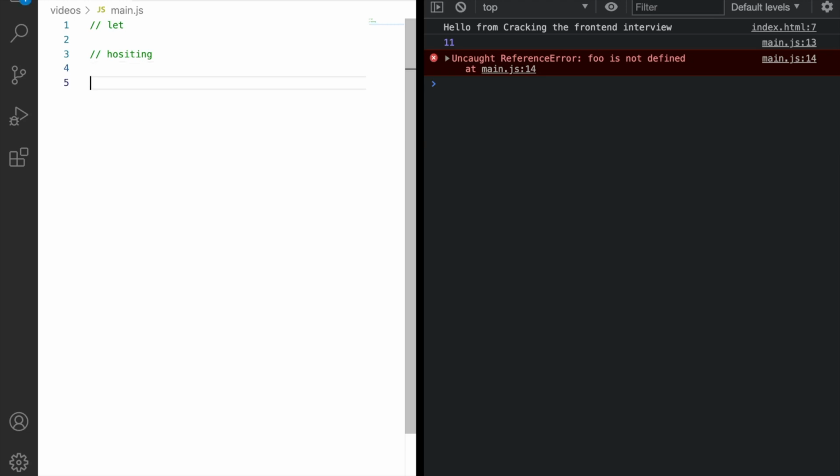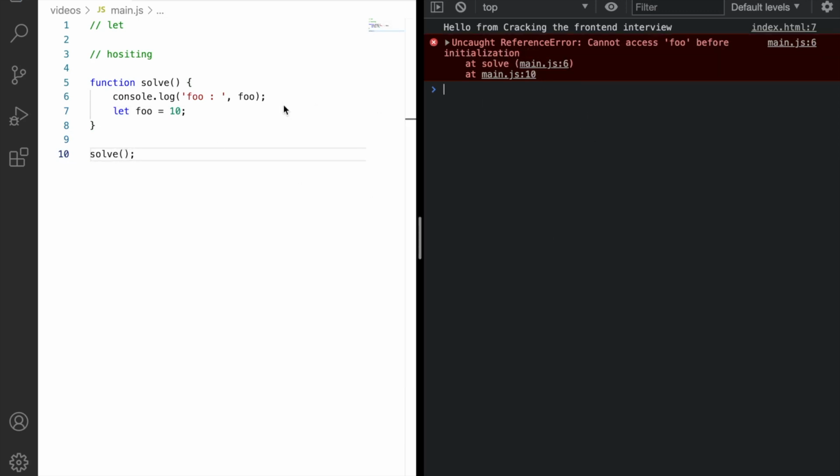For example, let us again create a function solve. I will try to print the value of foo, and in the next line I will declare and initialize foo with 10. See, I am using the let keyword here, and when I call this function, see what happens. In the case of var, I was getting undefined, but in this case I am getting "cannot access foo before initialization".